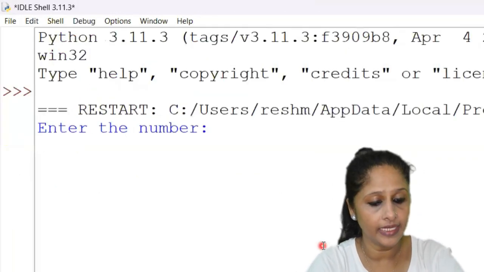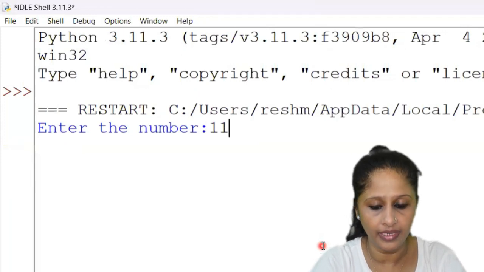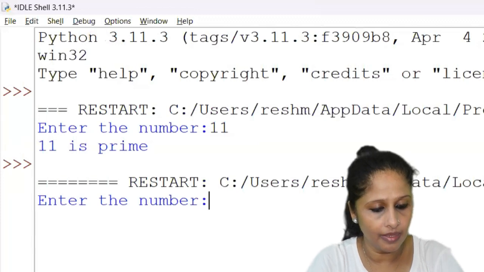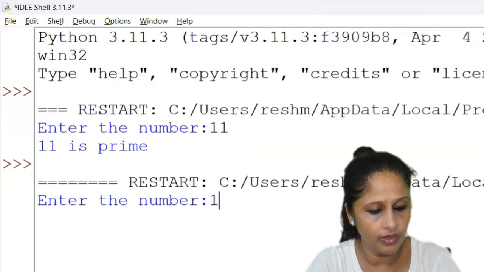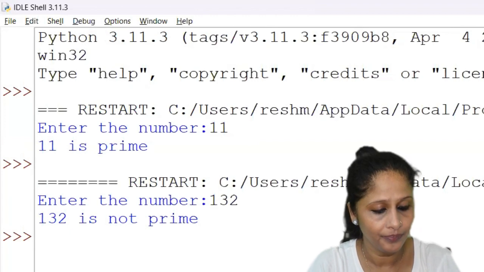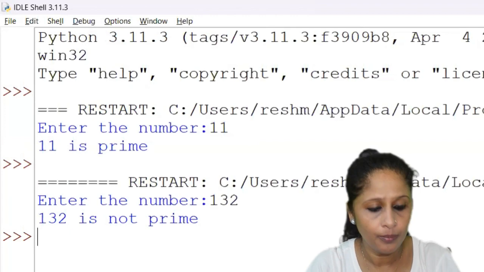Okay, it's asking to enter the number, so I'm giving 11. It is printing 11 as prime. Let me enter another number. I'm giving 132. Here 132 is not prime. Okay, so our program is working properly.